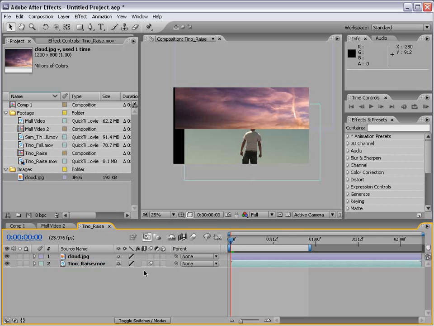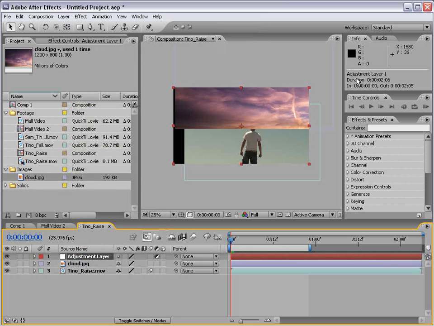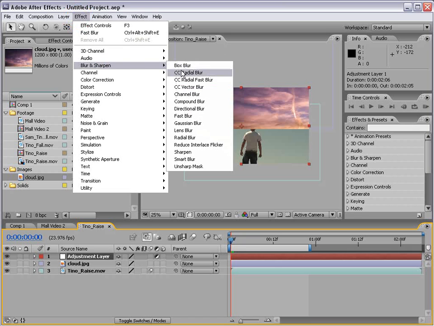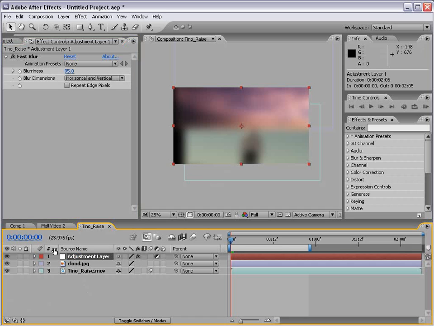And of course we can add effects directly to layers, but we can also create an adjustment layer. And this is a special layer. So if I select Layer, New Adjustment Layer, what this is going to do is create a layer on top of our composition, and now if I add a blur to that layer, the blur is going to affect everything beneath this layer.